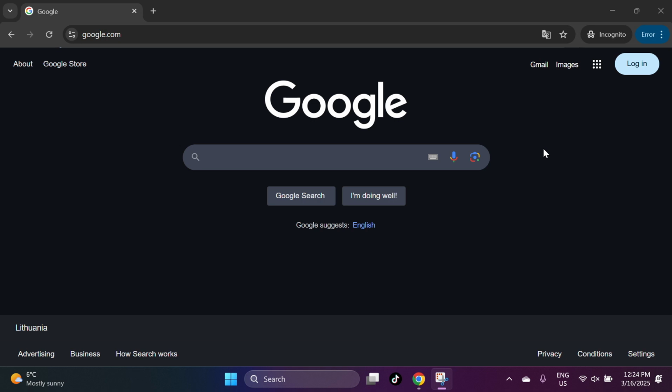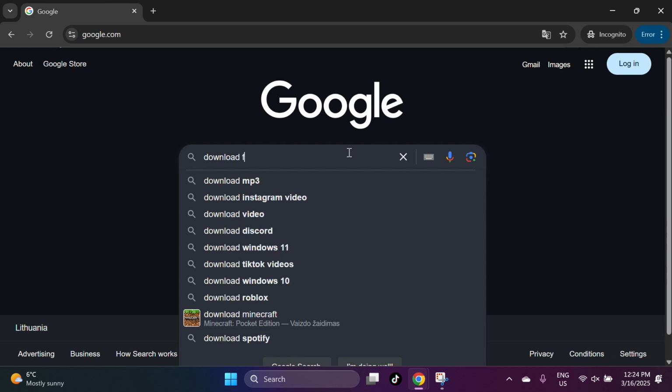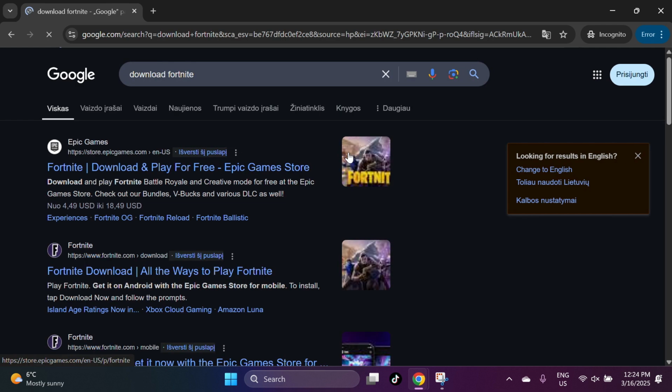Want to play Fortnite on your PC? Here's the fastest way to download and install it. Let's go. First, open Google and type download Fortnite. Click on the official Fortnite website.